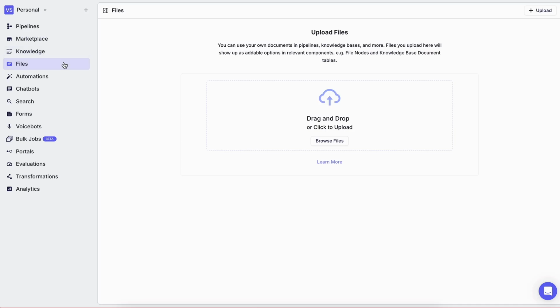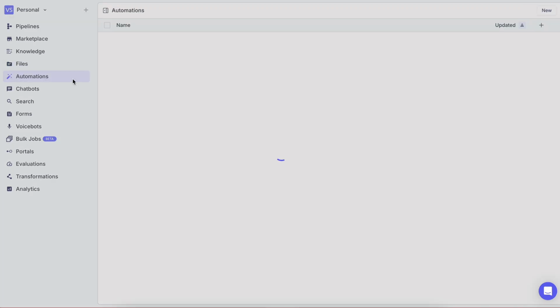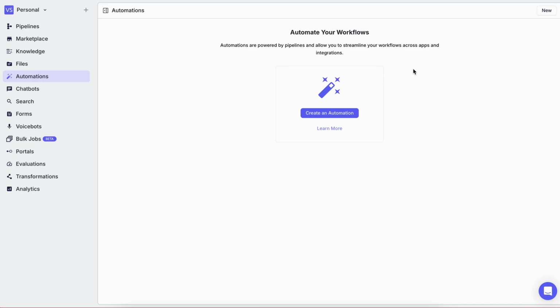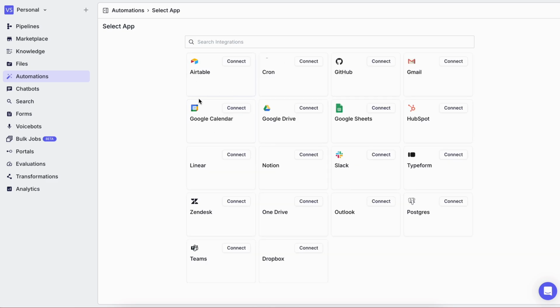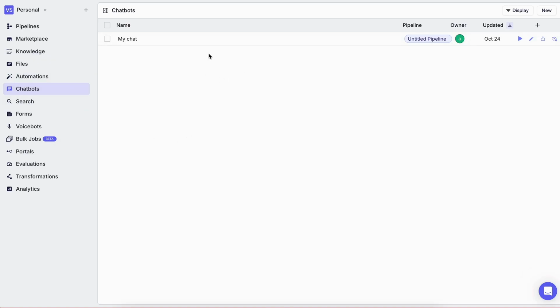Then, you have the files option, which allows you to upload files and reference them in the knowledge base or pipelines as well. You also have automations, which allow you to trigger specific pipelines based on specific triggers from different applications. Or you can trigger pipelines based on a time interval, which is cool if you want a fully automated workflow. Next, there's the chatbot section, which will show your chatbots, and you can edit them and stuff like that.